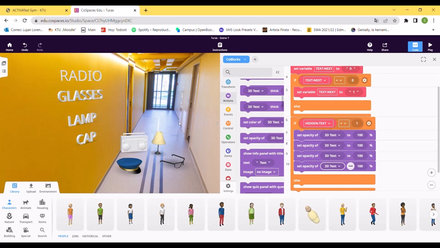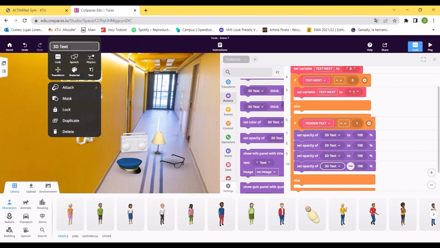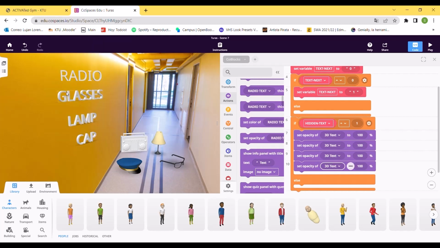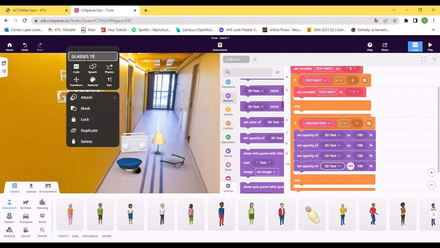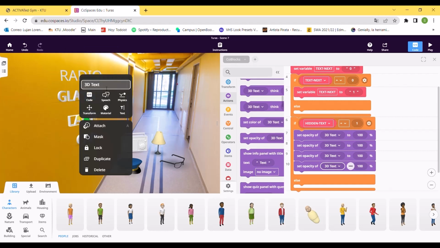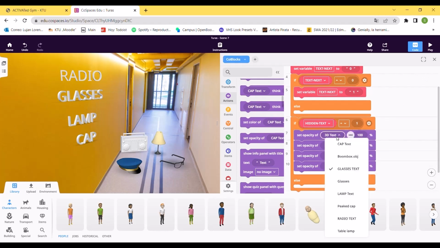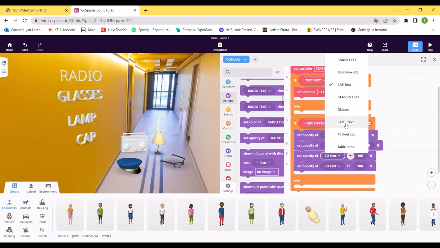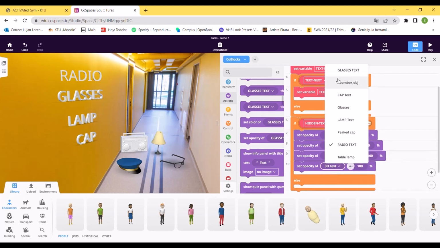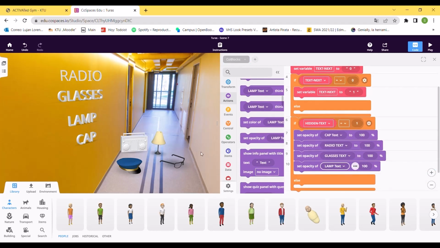To be clearly, we can change this to radio text. And these two glasses text. And these two lamp text. These two cup text. So now cup text, radio text, glasses text, and lamp text. Okay, and now we continue coding.